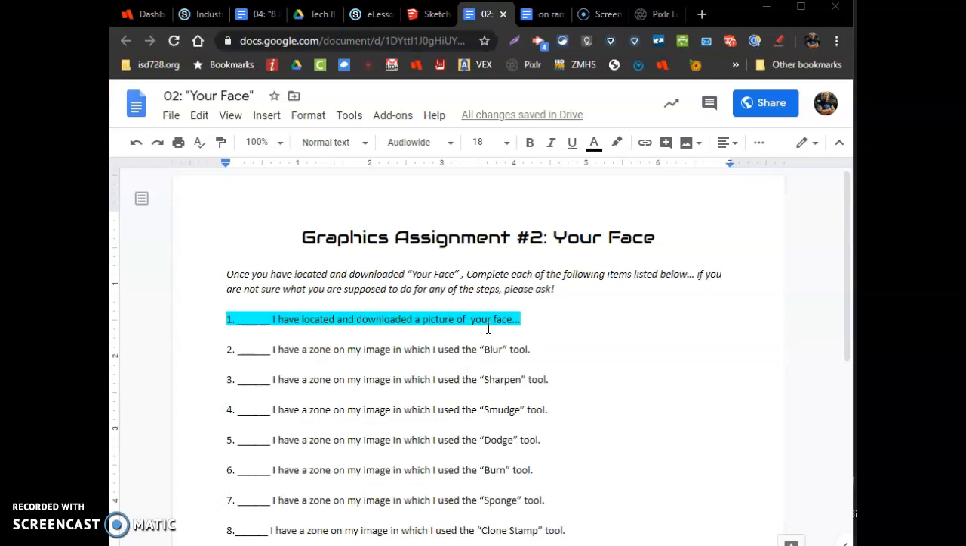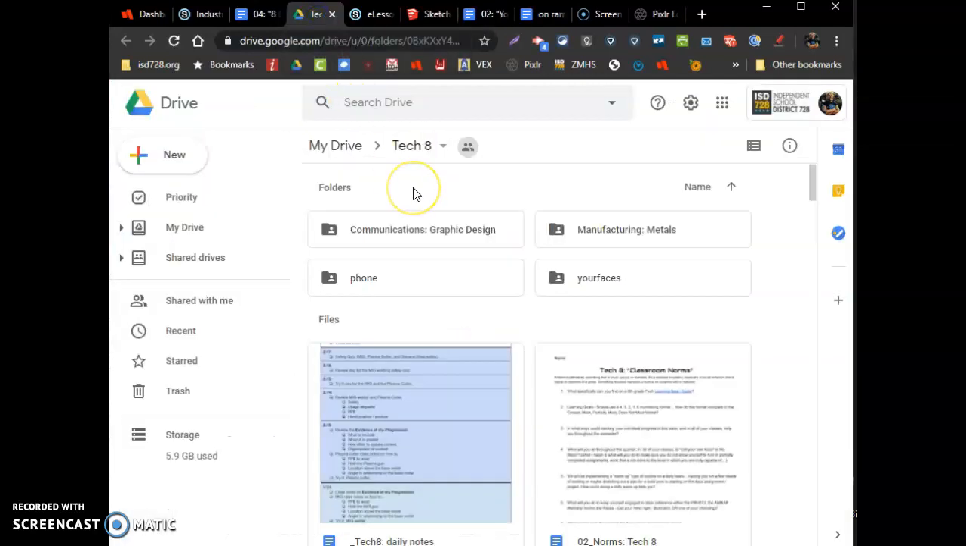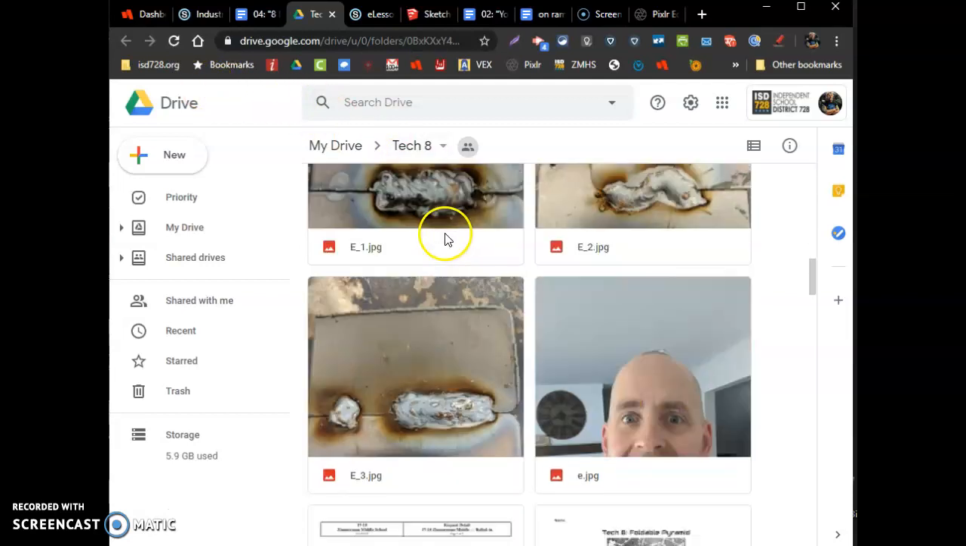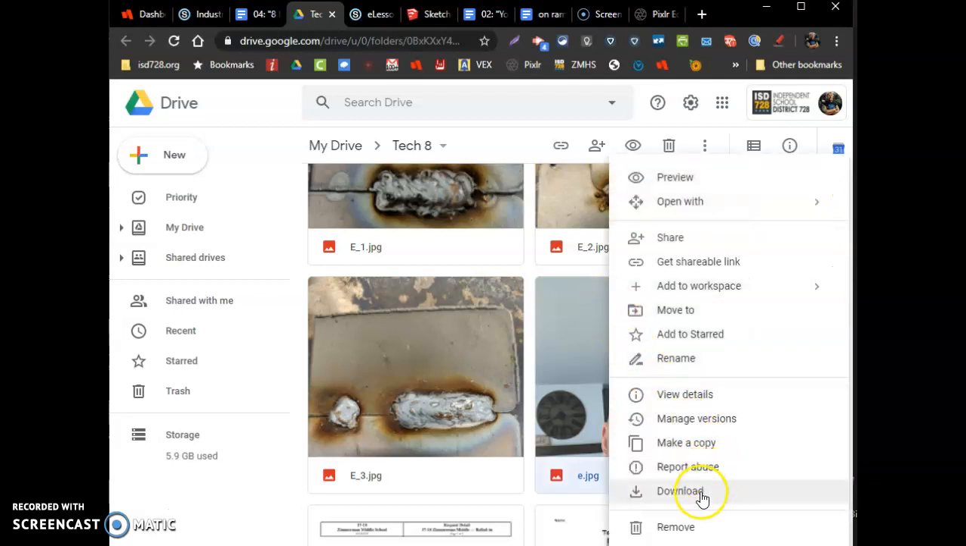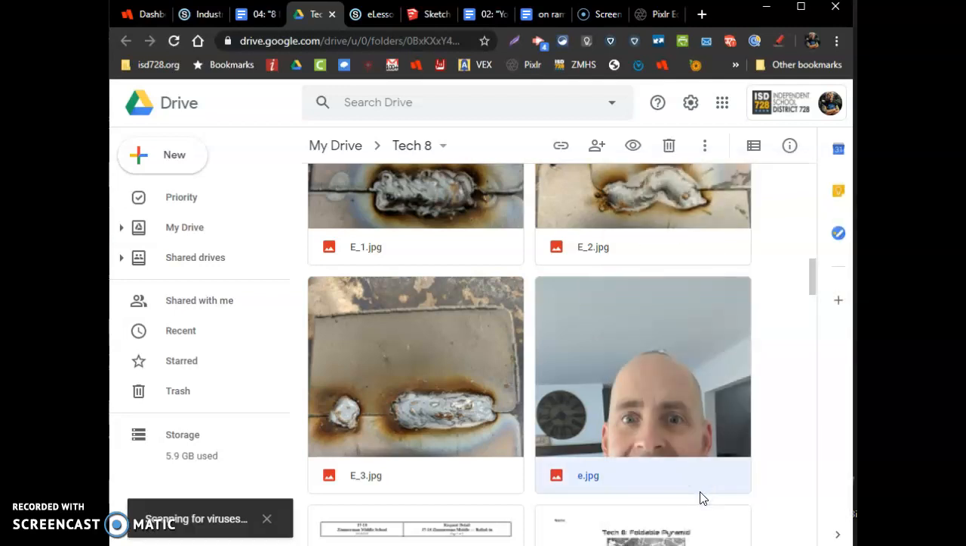Then I'd suggest downloading the Google Drive app to your phone. That way you can take your picture and transfer it from your phone to your Google Drive. So I take my picture of my face, I put it in my drive, and there it is. I want to download this image. It's going to go to my computer's downloads folder.